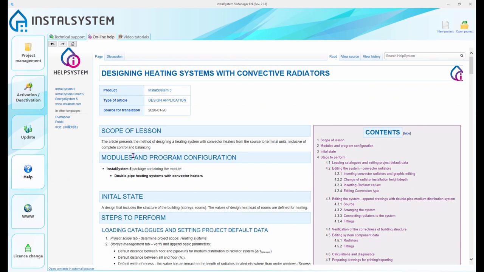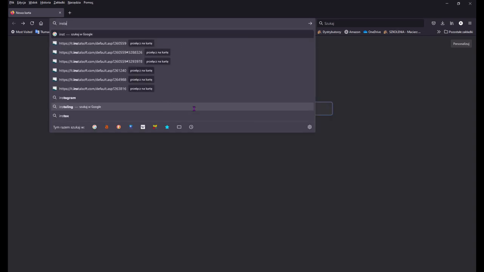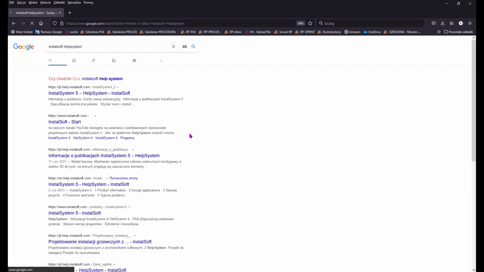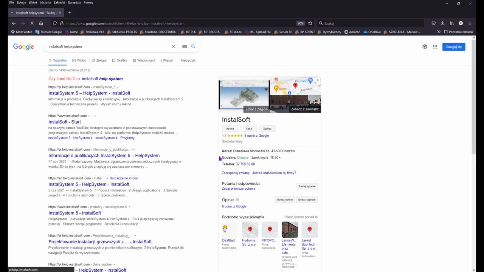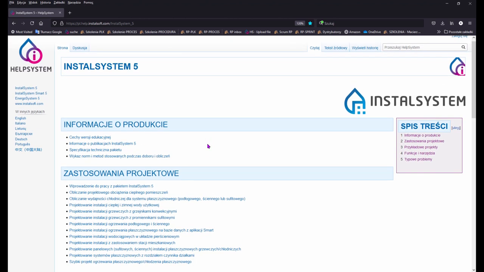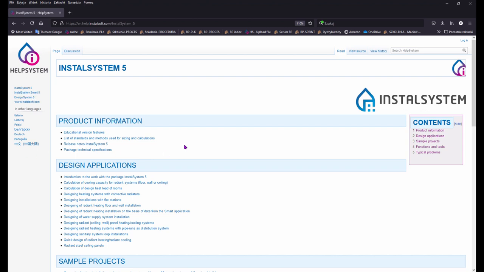This is accessed directly from our InstalSystem 5 manager, but if you use just a web browser, you should just type in InstalSoft help system, and also this way you will find our platform. By default, probably it will be opened in the Polish version, but you can choose English one in the left bar.